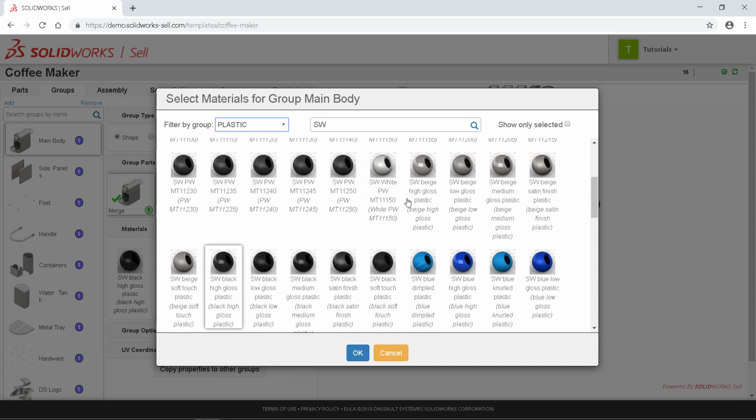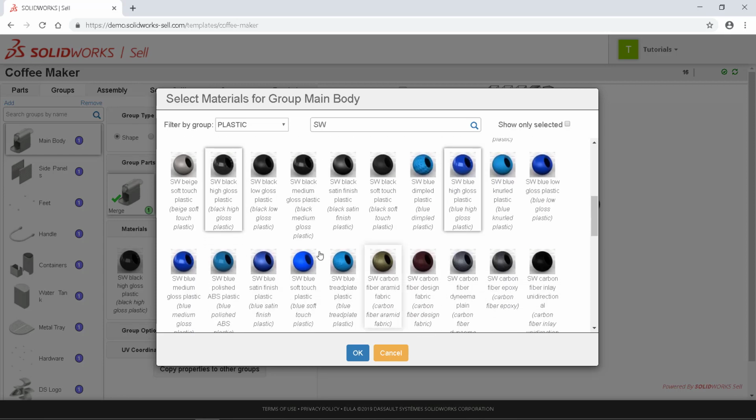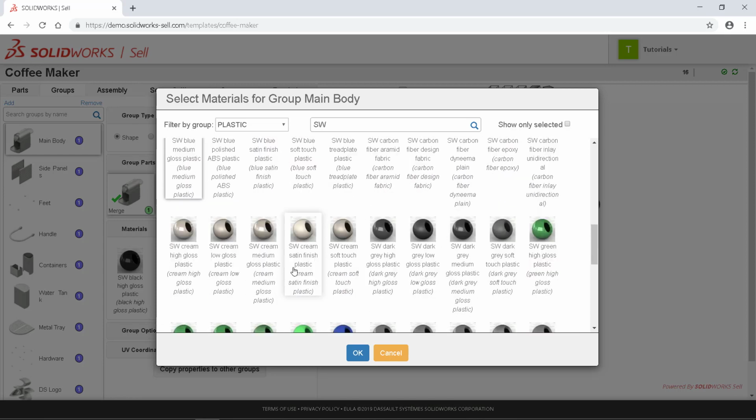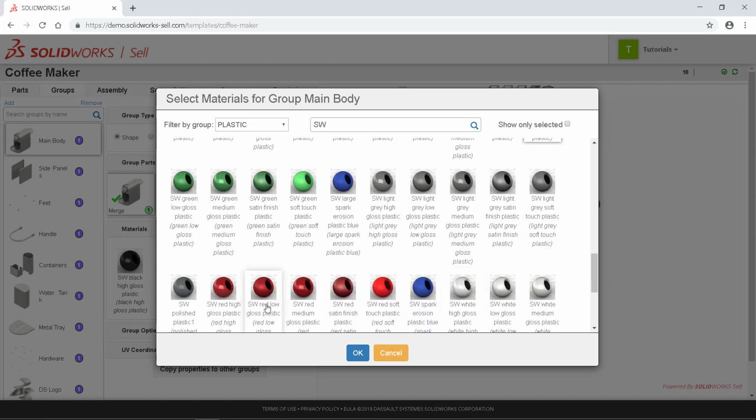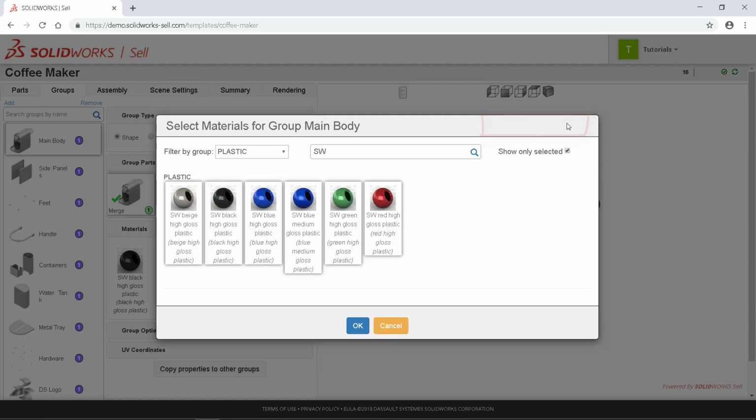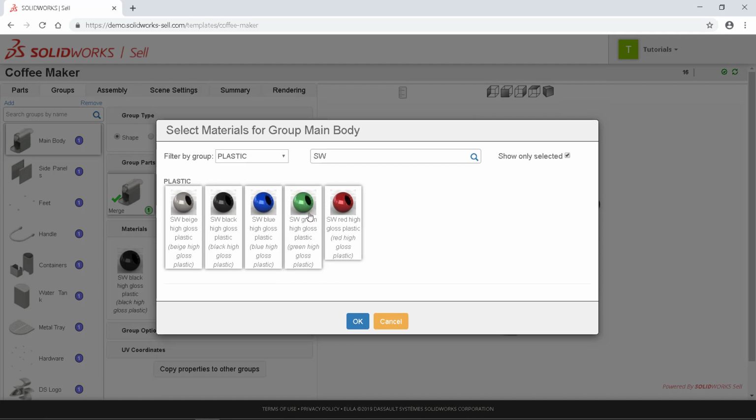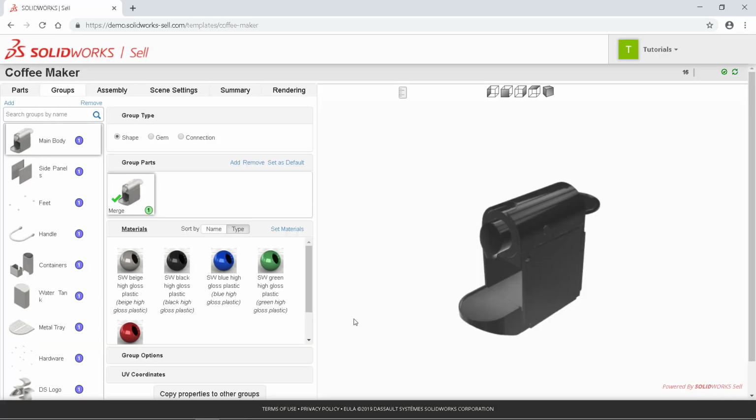I'll select a few different kinds of plastic that I think will look good on the coffee maker. I can review all of the materials I have selected by clicking the Show Only Selected button. And if I decide that I don't want certain materials anymore, I can simply deselect them from the screen. Another way to deselect a material is by clicking the little X when hovering over the material in the menu.